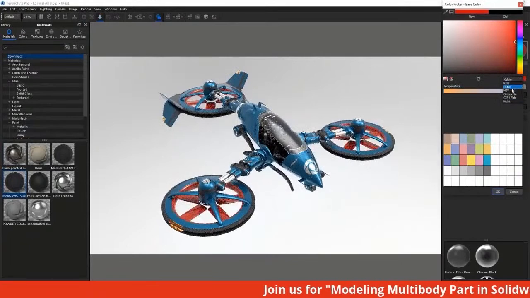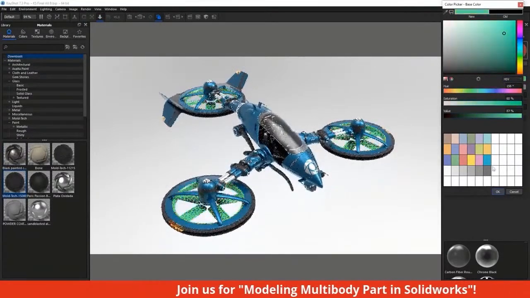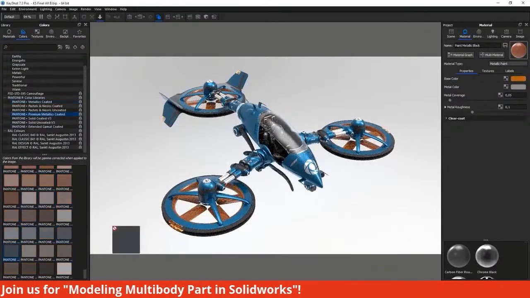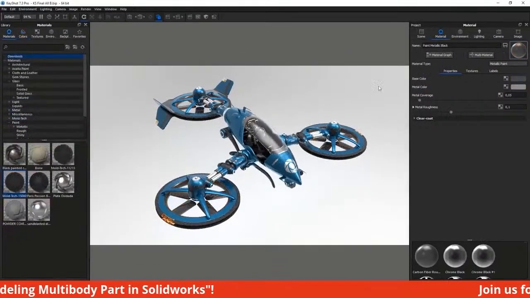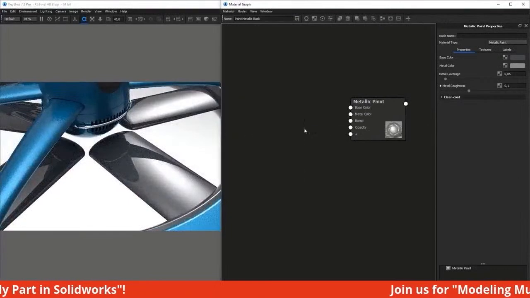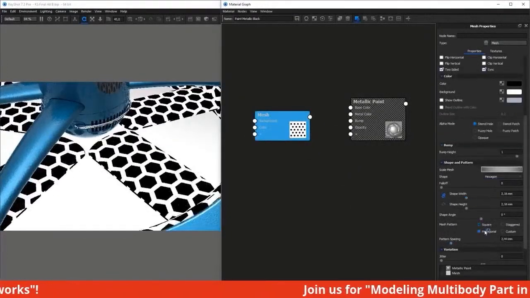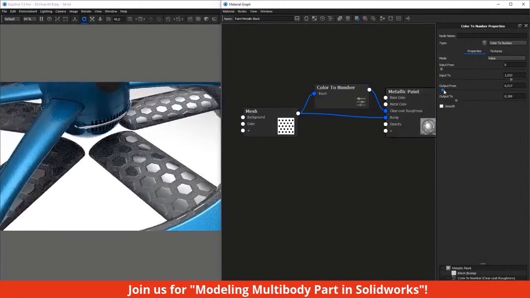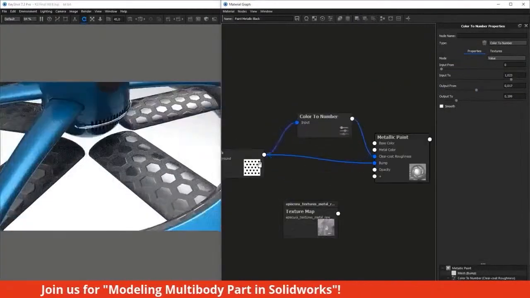For material color, you can define your own using various color spaces or use industry-standard color libraries such as RAL and Pantone. When full customization of materials is needed, the material graph lets you adjust, combine, and mix procedural and bitmap textures in a visual and non-destructive node-based system.